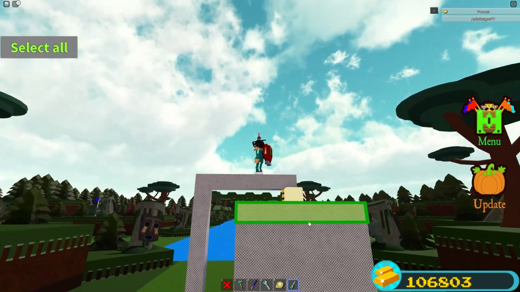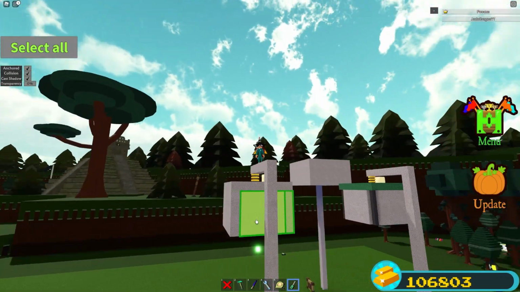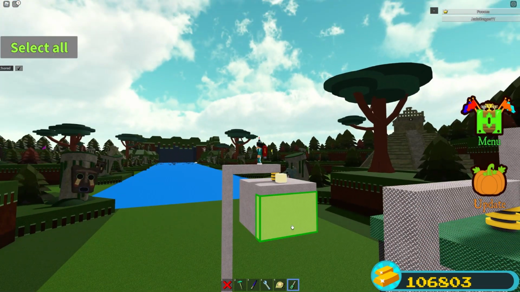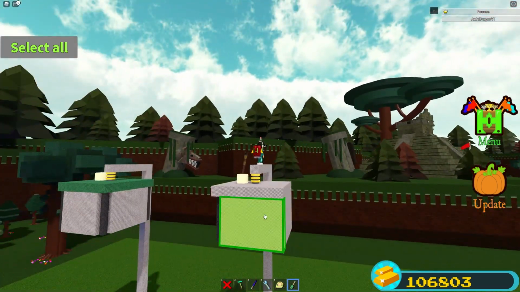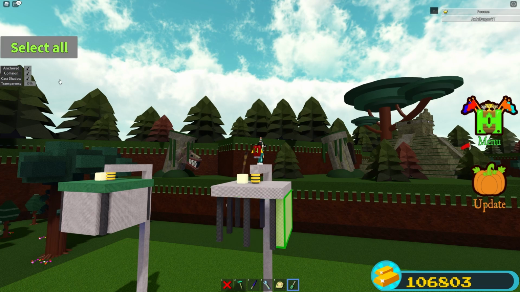And now what you guys want to do is set these outer walls transparency to 0, no not 0, 100%. So just go ahead and do it for each and every wall, and we're just going to do it for every single side. And 100% transparency, and 100% transparency.